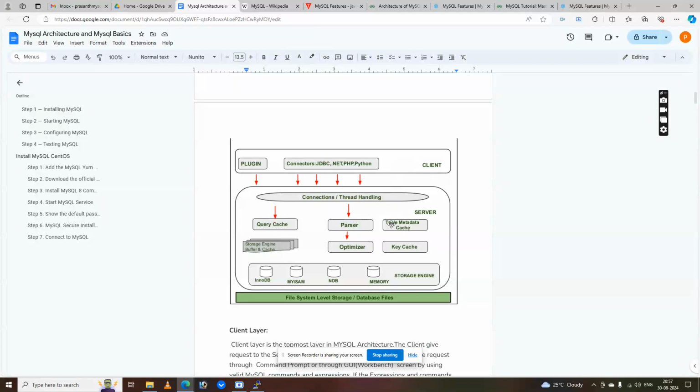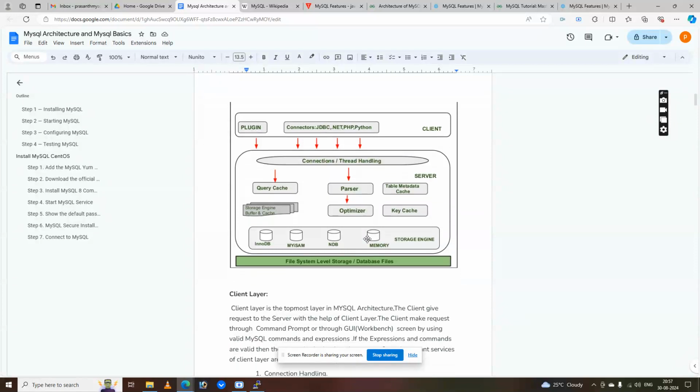Other components, like the table metadata cache, contain the structure of the tables. All the structure details will be there in the table metadata cache. The key cache component contains the indexes, the secondary indexes. The primary index is the primary key. It will contain all the secondary index details. So like this, the MySQL architecture will work.